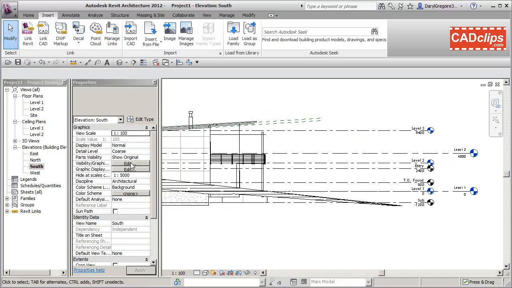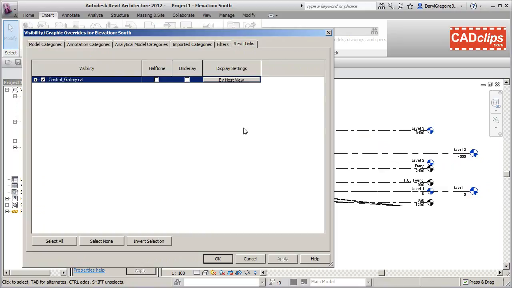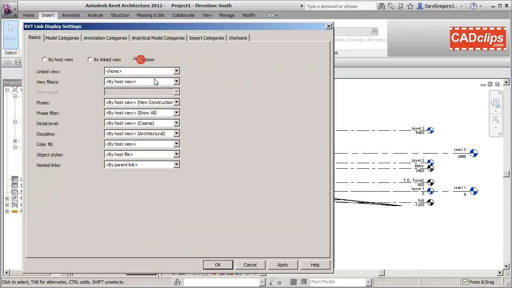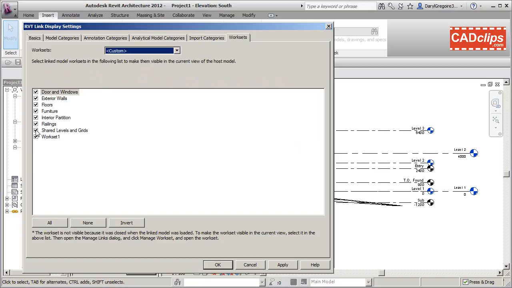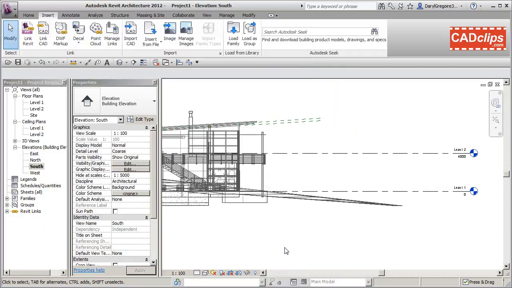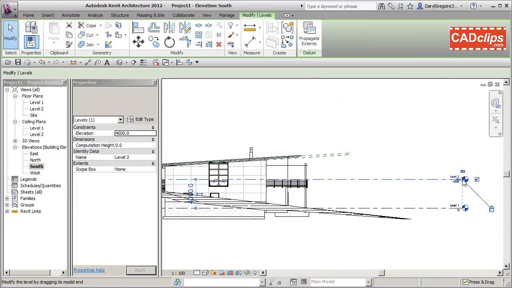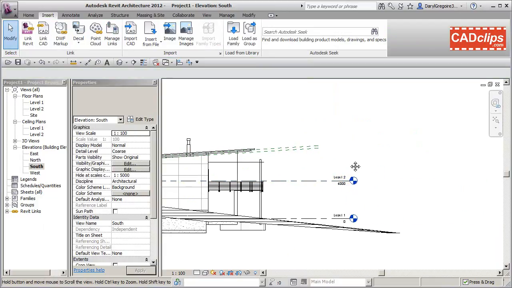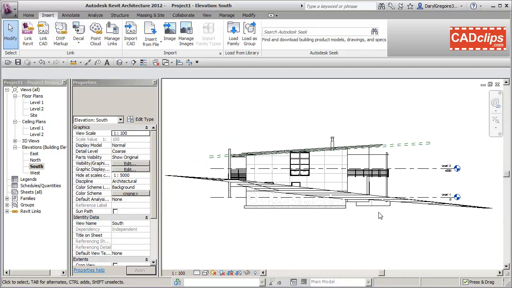So this is where I might want to go into my visibility graphics and go over to Revit links and go to here and say custom, and then go back to worksets, change this to say custom, and then shared levels and grids, turn them off so that I don't see those in that particular view. And then I only have my levels. And that works the same with grid lines. So there's a good example of where you might want to turn off the levels and the grids of the linked file based on the workset. Okay, so yeah, some great stuff on linking and worksets.